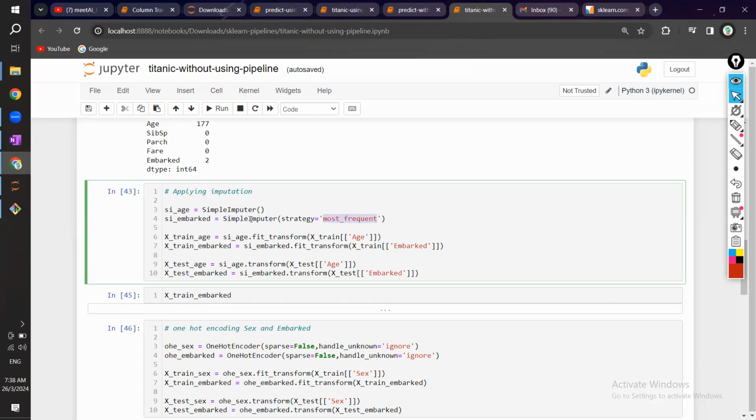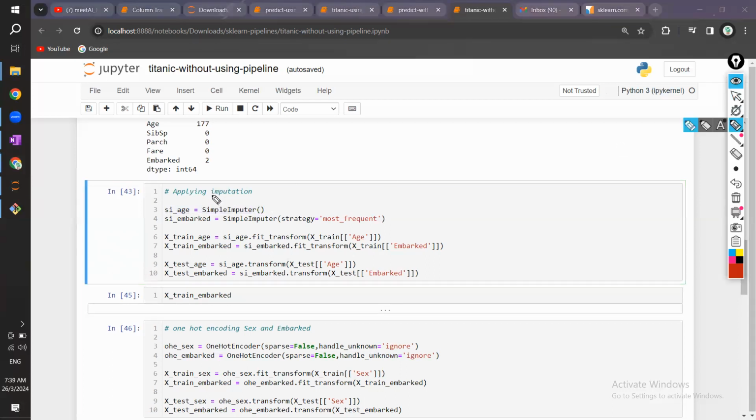There are two types of imputers here. One is a simple imputer for age. Don't get confused: this SI_age is a variable name, a simple imputer, and here I'm not using any strategy. But for embarked, this is one more simple imputer which I'm creating, with a strategy called most frequent. That means it will fill the values with the most frequent values.